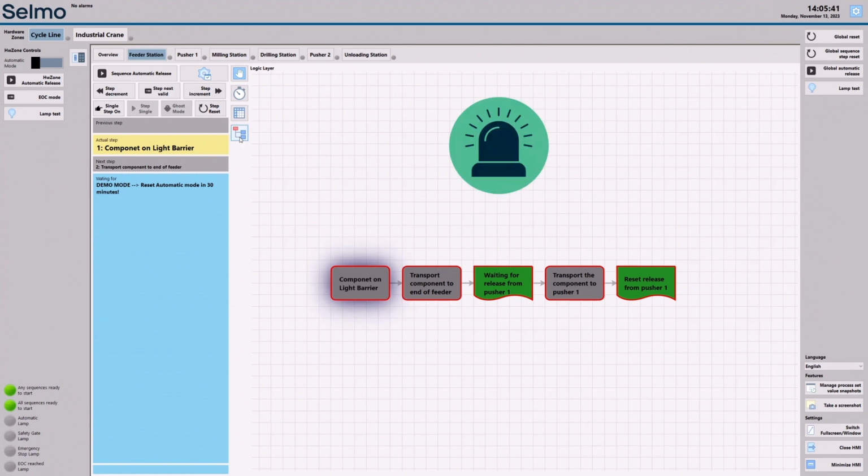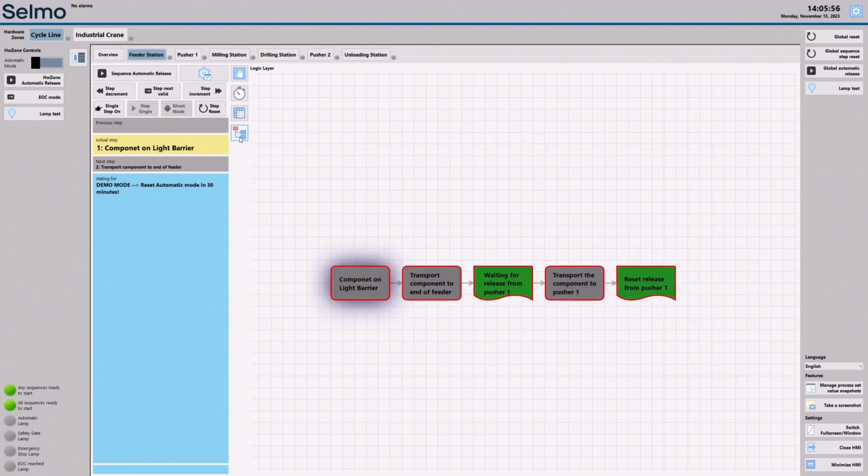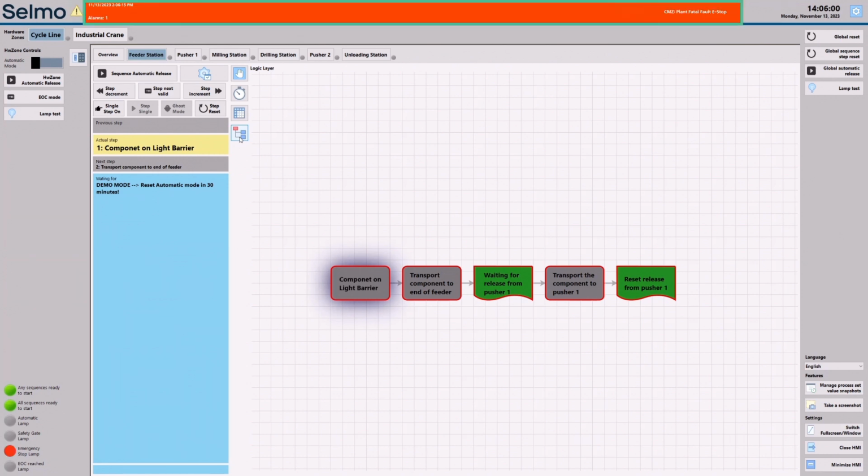Alarm handling. Alarm handling refers to the process of handling alarms or warning messages that occur in a system. It includes the identification, detection, prioritization, processing, and resolution of alarm conditions. When an alarm occurs in the form of a CMZ or DCMZ, this is displayed in the alarm bar and in the waiting for box of the sequence.